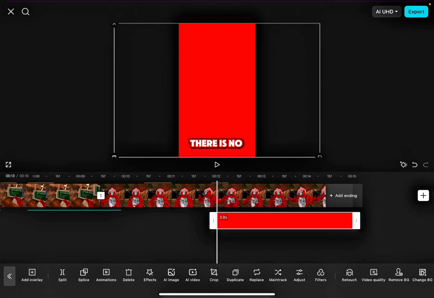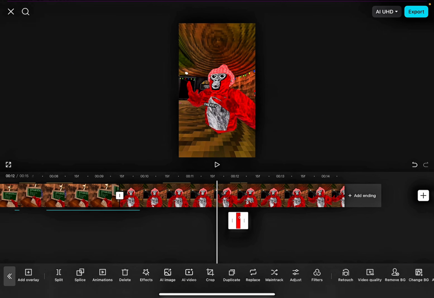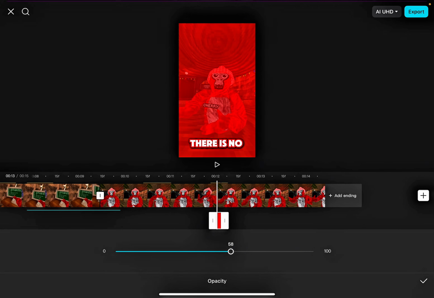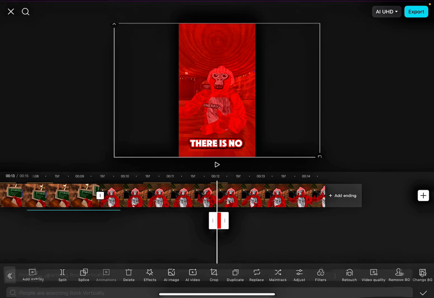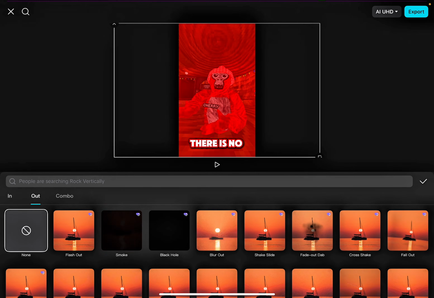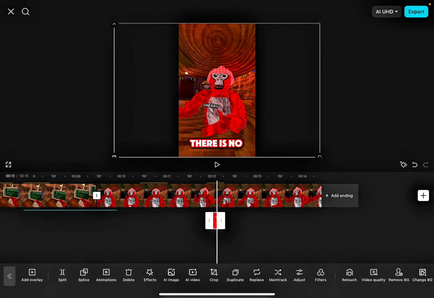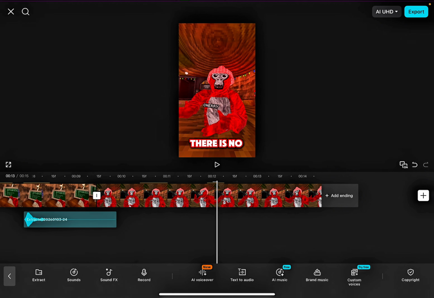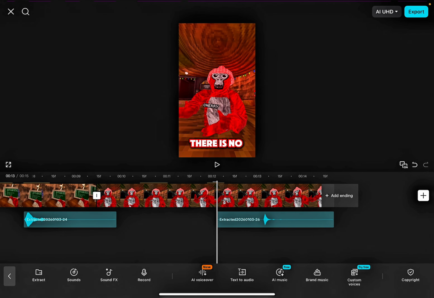Do this. Then you want to do this. And then you want to turn the opacity down. And then go to animation. Go to out. And then here it's going to be fade out. Boom. Go back. Go to audio. Extract. Not that one. It's this one. Yep, I did get it.